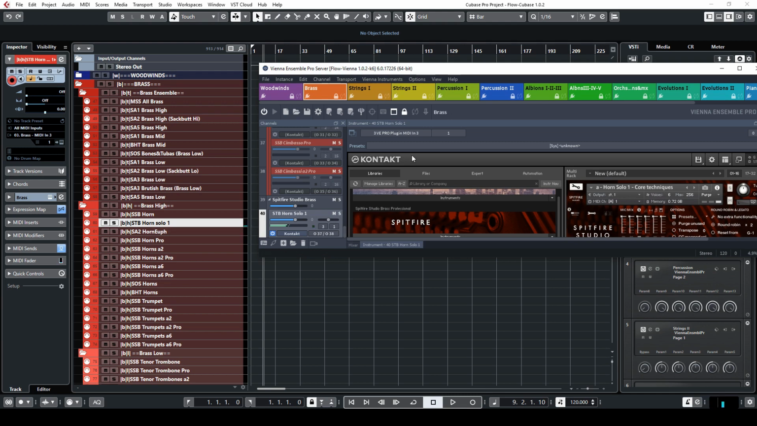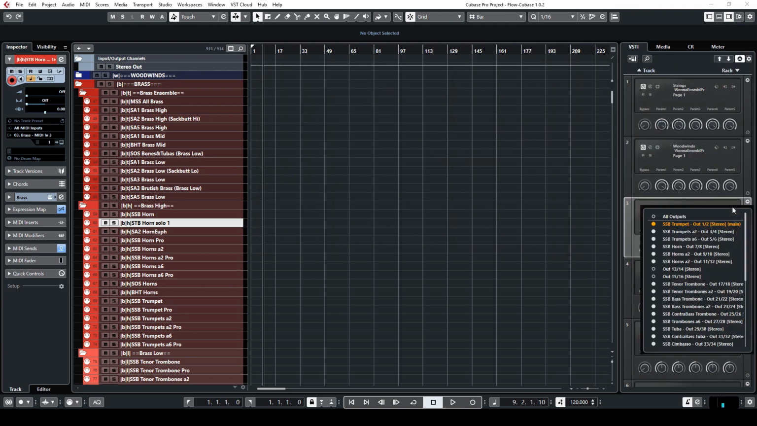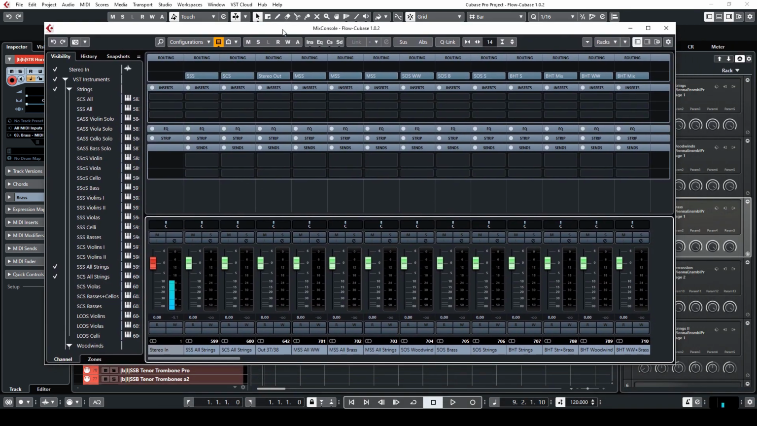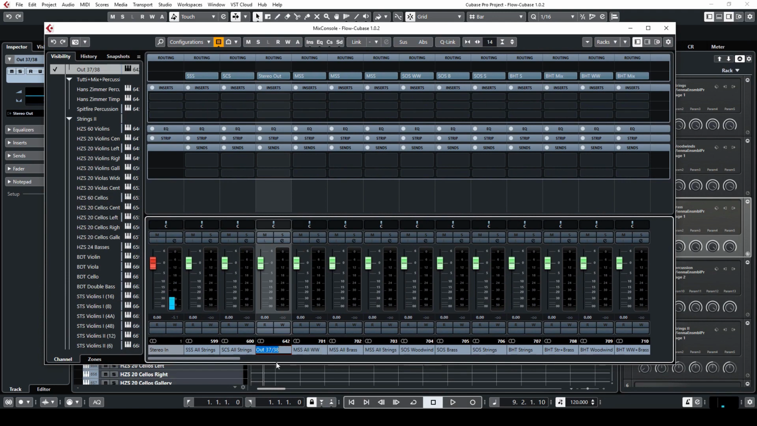But you still don't hear any sound in Cubase. Why? Because the output, the 37, 38 out, is not enabled. So now you go in the output and you say 37, 38 enable. Here it is. And you can see that now it appears somewhere in the mixer. Here it is. So that was STB horn solo 1.